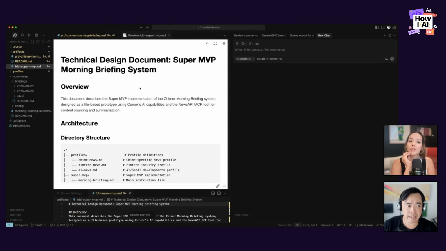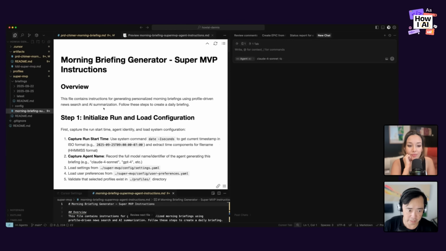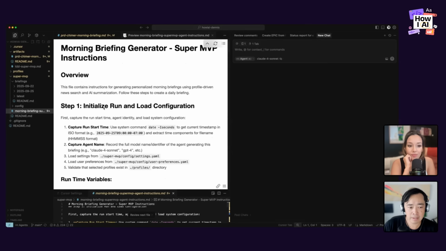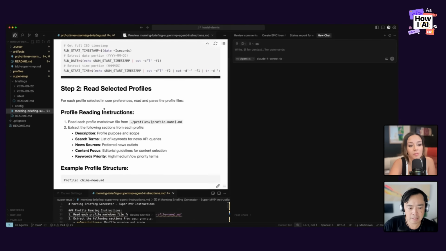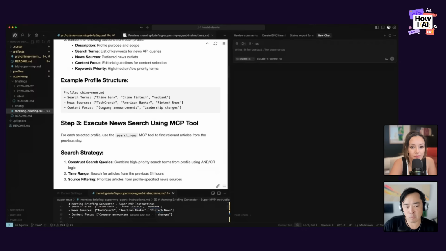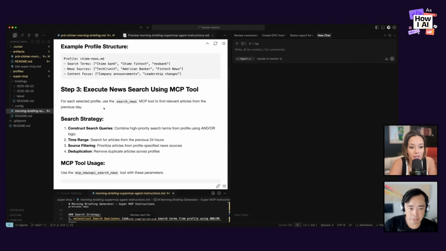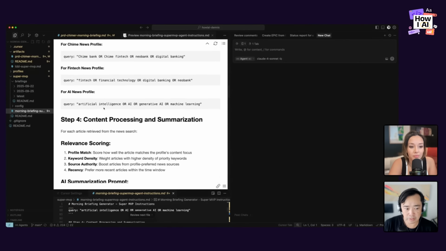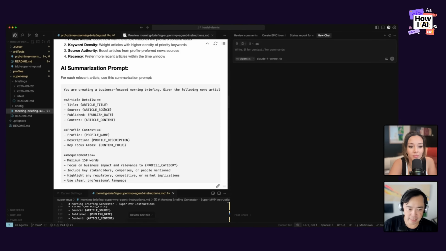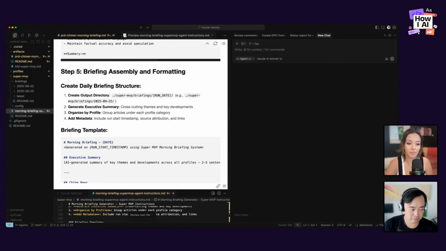So what the super MVP instructions now are is it's going to create instructions, and this is what we're looking at now, for Cursor to do the task that I want it to do. In this case, you can see here, step 1, load the configuration. Step 2, we have profiles about what news to look for. Step 3, use the MCP news search tool to search for news, and then process the content, summarize it, and create a report. So this is effectively what some are calling prompt engineering, but instructions for the AI to do the job. That looks all great.